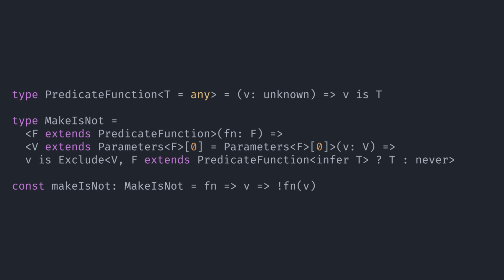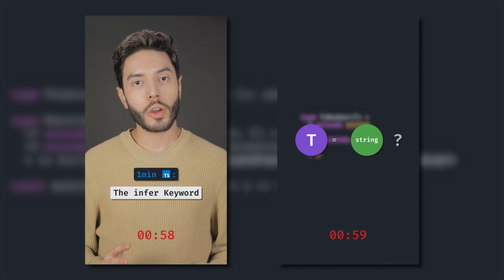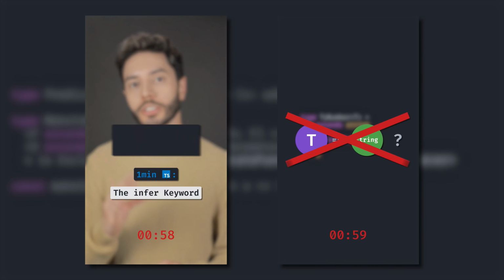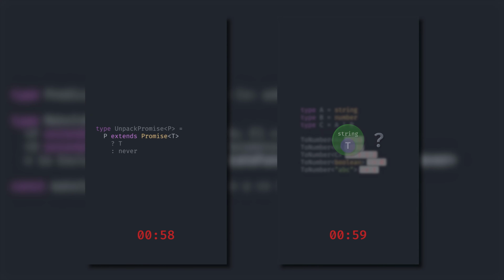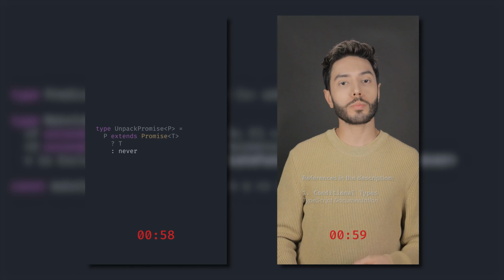Also, not that it repeats, but that part where we are inferring the type of the predicate function is kinda ugly to look at. Let's isolate that in a type. By the way, if you are at a loss with the ternary operator and the infer keyword, I have two videos for you. They are both 1 minute long. One explains TypeScript conditional types, the ternary operator, and the other explains the infer keyword. I'll leave their links in the description.